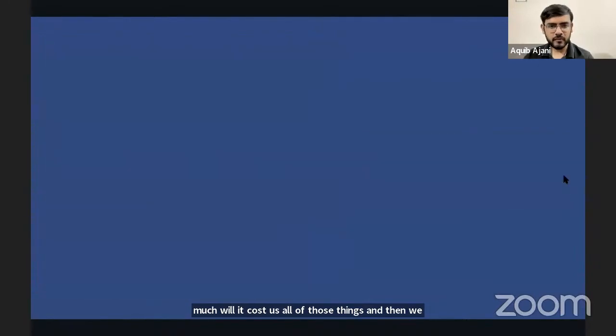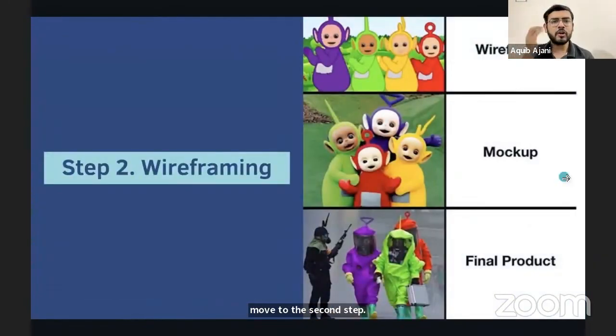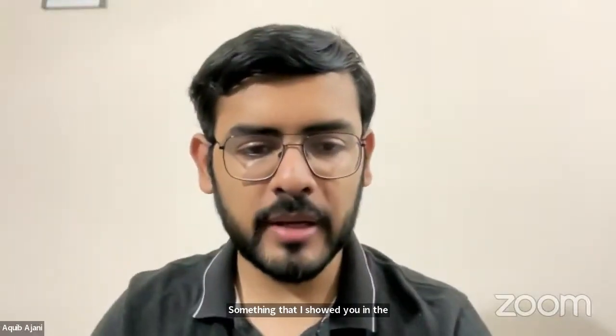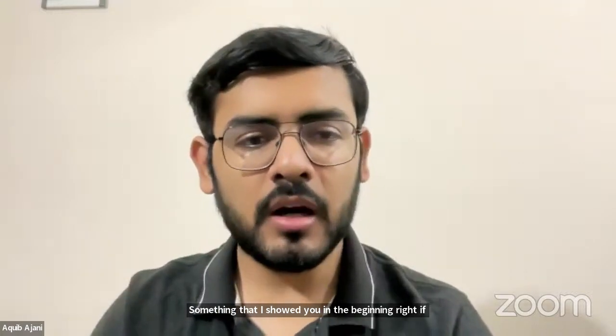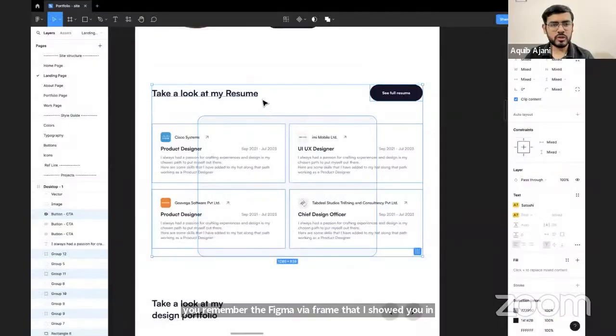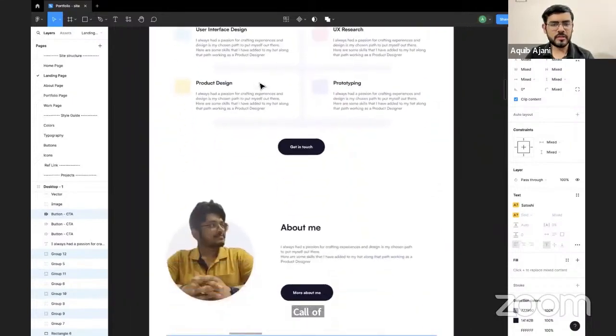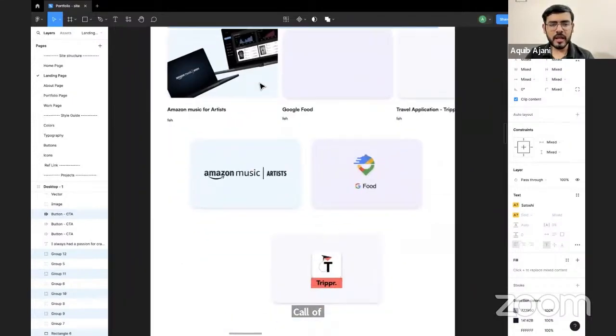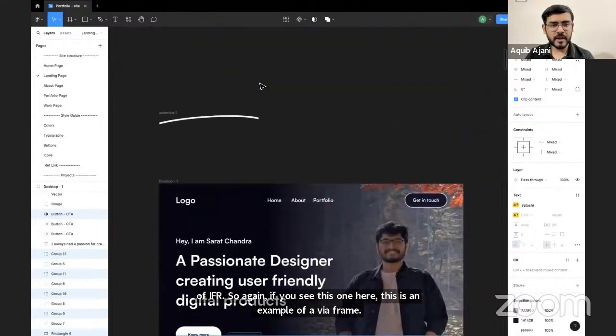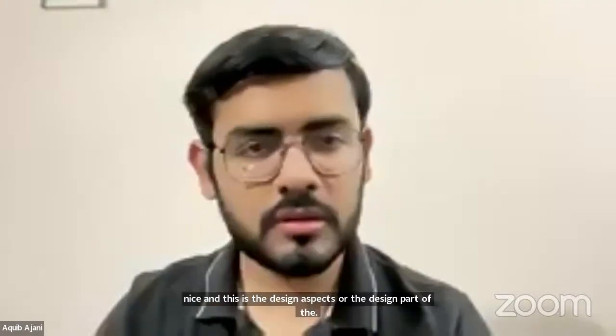And then we move to the second step. So that is wireframing, right? So in the second step, what we do is, based on that requirement, we go ahead and create a visual design, something that I showed you in the beginning, right? If you remember the Figma wireframe that I showed you in the beginning, that is what we call a wireframe. So again, if you see this one here, this is an example of a wireframe, right? You can see it looks pretty nice. And this is the design part of the application or the process.